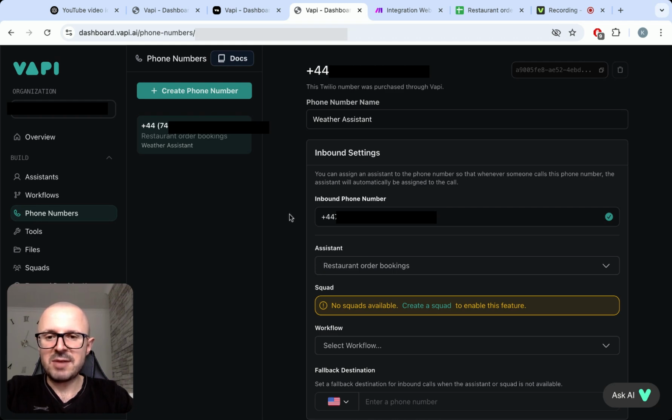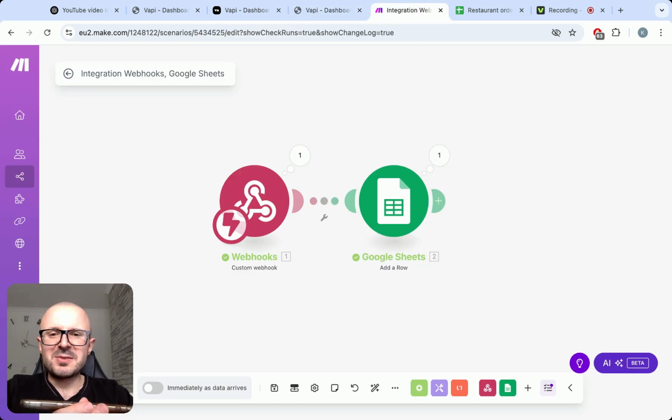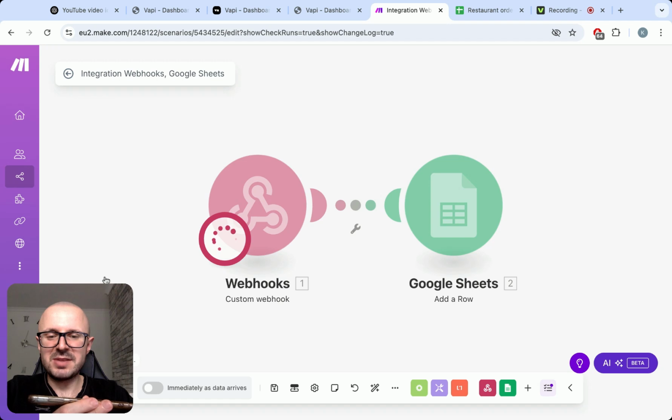And if you don't have a phone number in VAPI, then I will add a link somewhere on the screen, and you can watch this video on how to buy a number from Twilio and how to integrate this into VAPI. The final step would be to run our make scenario, and then we're going to call our assistant and see if it's going to work. So let's run our make scenario. And then I'm going to call the assistant now.